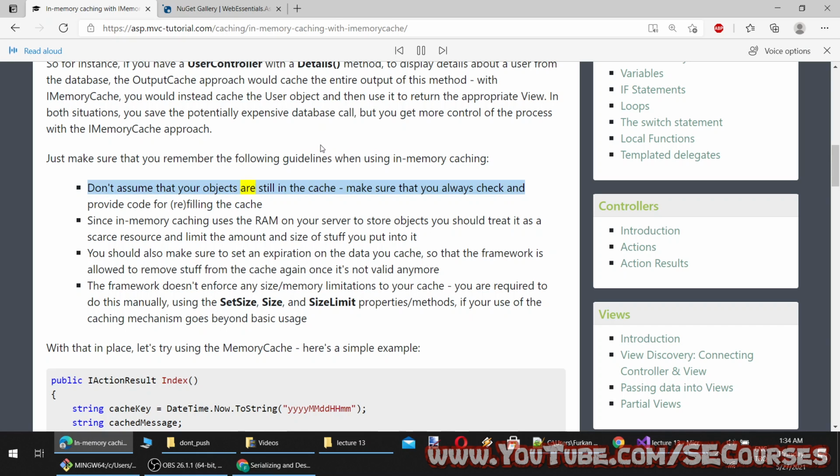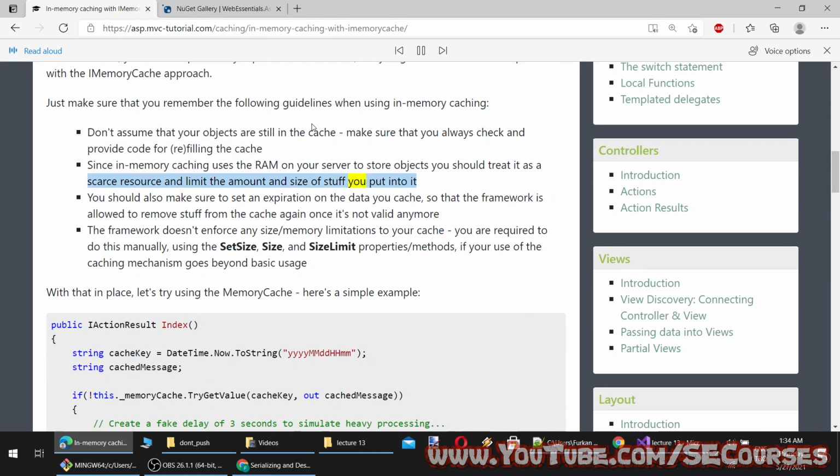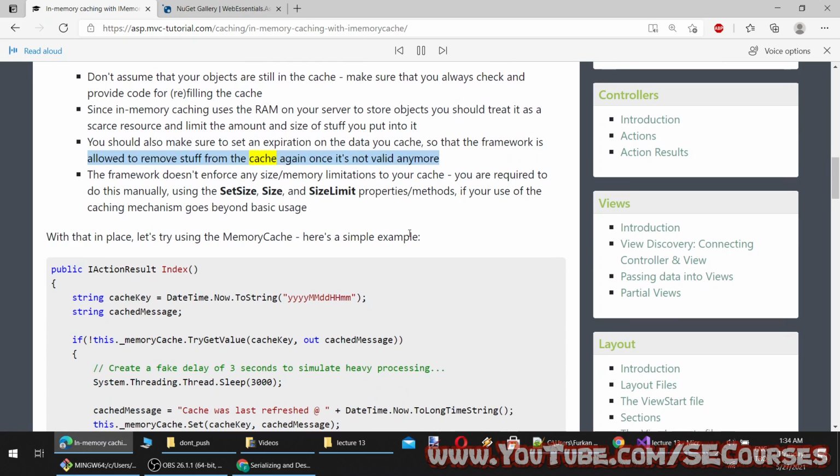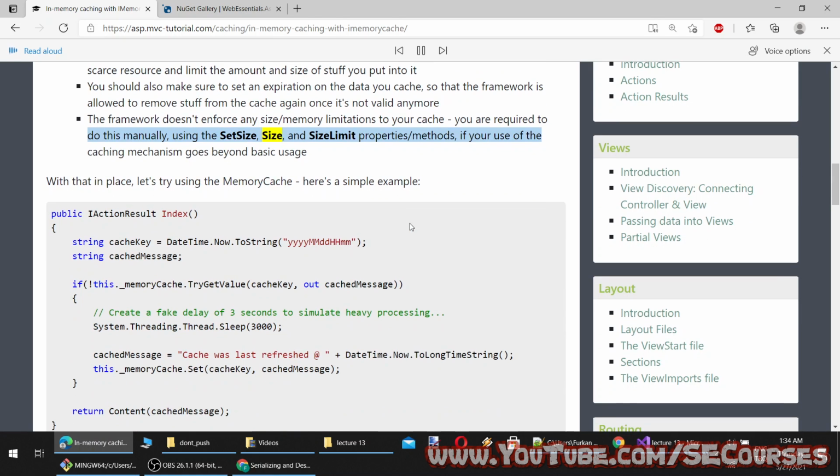Don't assume that your objects are still in the cache. Make sure that you always check and provide code for re-filling the cache. Since in-memory caching uses the RAM on your server to store objects, you should treat it as a scarce resource and limit the amount and size of stuff you put into it. You should also make sure to set an expiration on the data you cache, so that the framework is allowed to remove stuff from the cache again once it's not valid anymore. The framework doesn't enforce any size or memory limitations on your cache. You are required to do this manually, using the SetSize, Size, and SizeLimit properties and methods, if your use of the caching mechanism goes beyond basic usage.